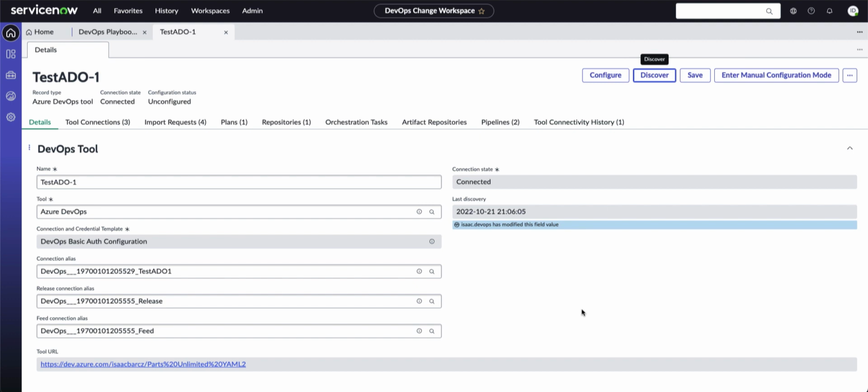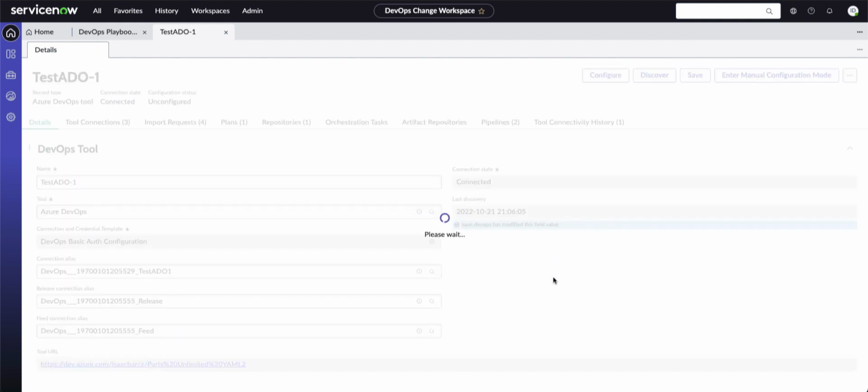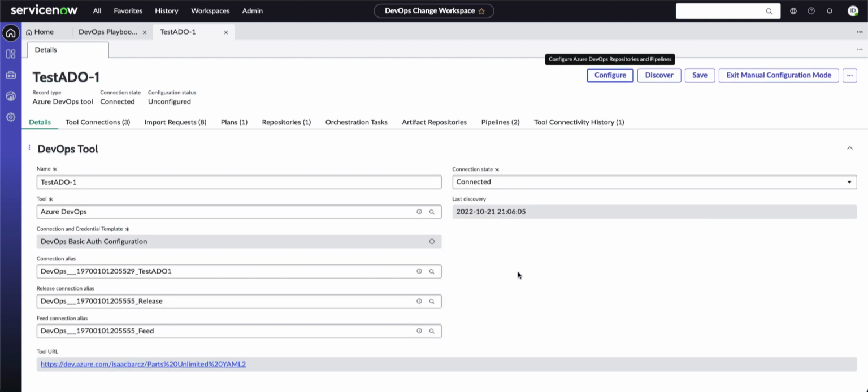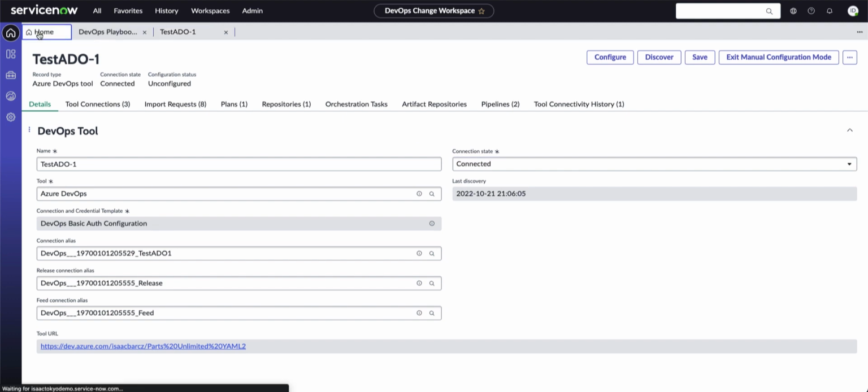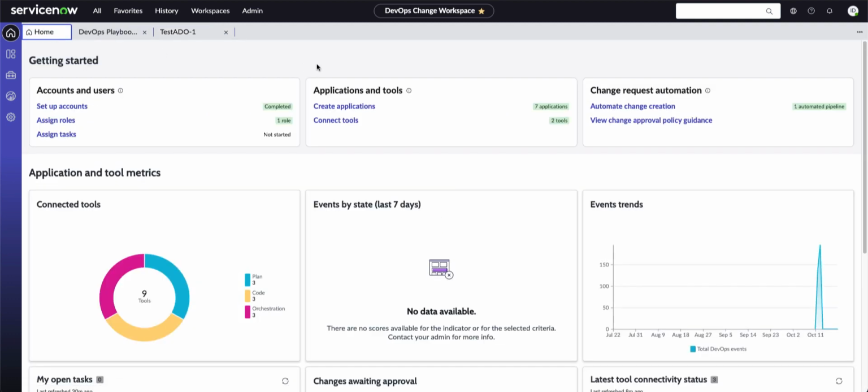If you need to go back and pull in further historical data from your tools, discovery allows you to do that. And also entering manual configuration mode. This is if you needed to create any changes in your credentials, but also if you wanted to disable this connection. So if you were to disconnect it, it would no longer continue pulling in data on a nightly basis.